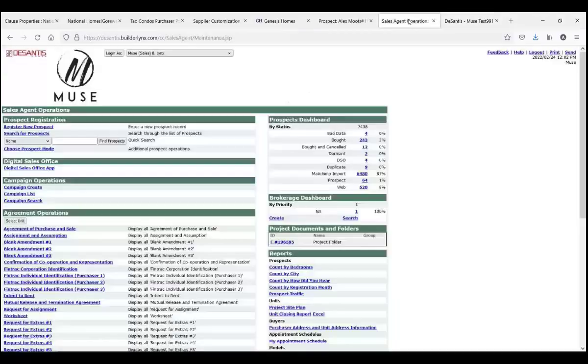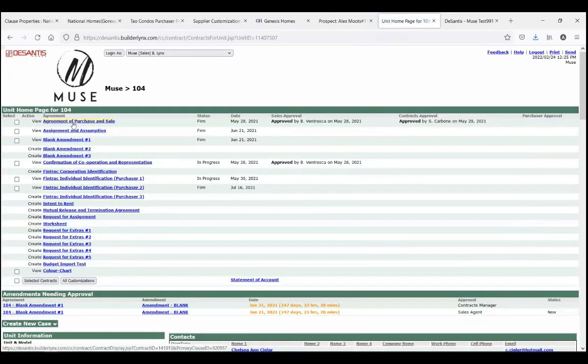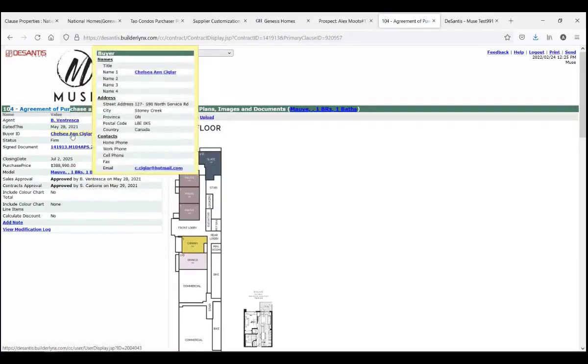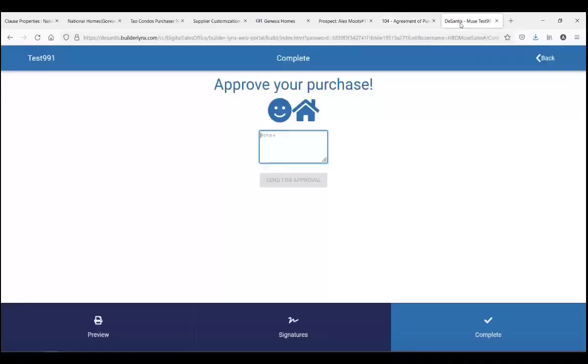They can then log into the system and access the details about the agreement that's been created. So I'm going to take a look at one of these agreements at the moment. I'm in this suite 104. You can see the agent in here is this lady, Billy Ventresca. The purchaser information is in here as well. And the sales approval you can see has been approved by this agent, Billy Ventresca, on May 28th. And that was done in the digital sales office application here when they click send for approval.